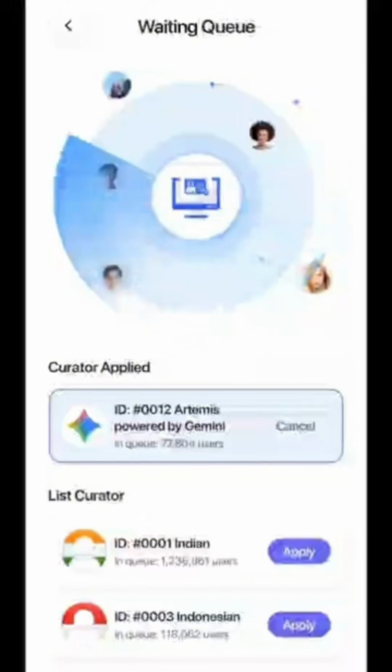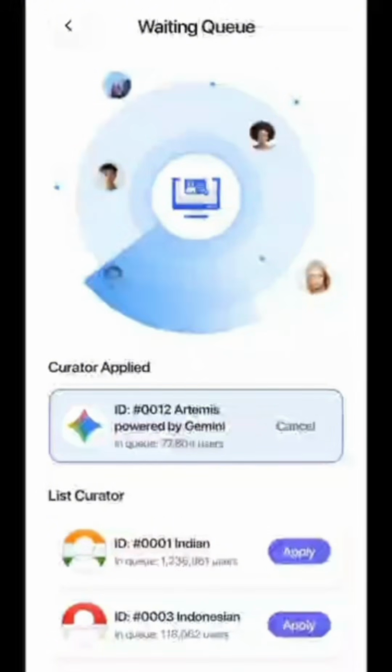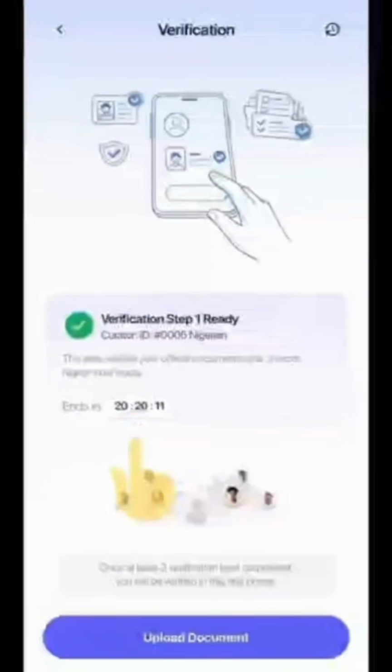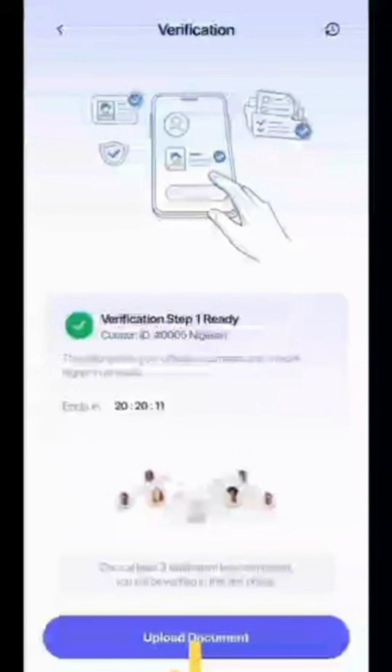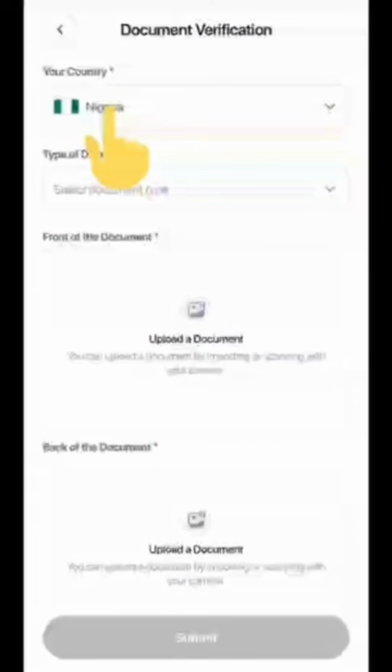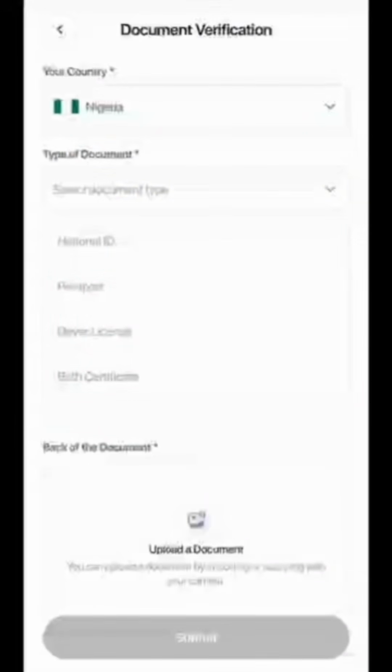After that, you are going to see how many hours are remaining after they select your turn. You will see it right here, exactly like this one. Once you're prepared, you tap on it and tap on upload document. This is the first step you're going to take. And then the second thing, you select your country. Then you select your type of document.